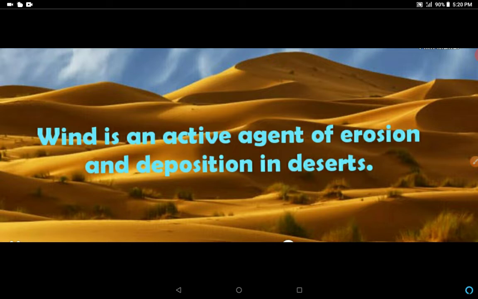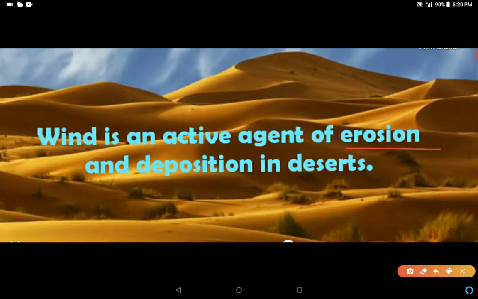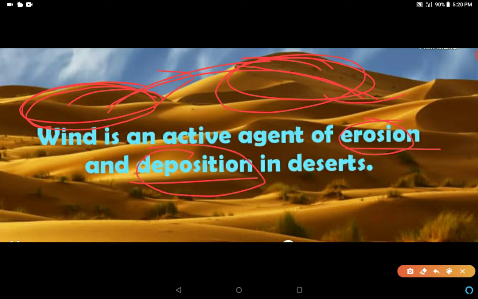Wind is an active agent of erosion and deposition in desert. You can easily understand erosion and deposition, because wind takes material from one place and puts it at another place. When it carries the silt, sand, etc. from one place to another place, it is known as erosion. Clear? And then when it puts it down, that is known as deposition. So the active agent of erosion and deposition in the deserts is wind.